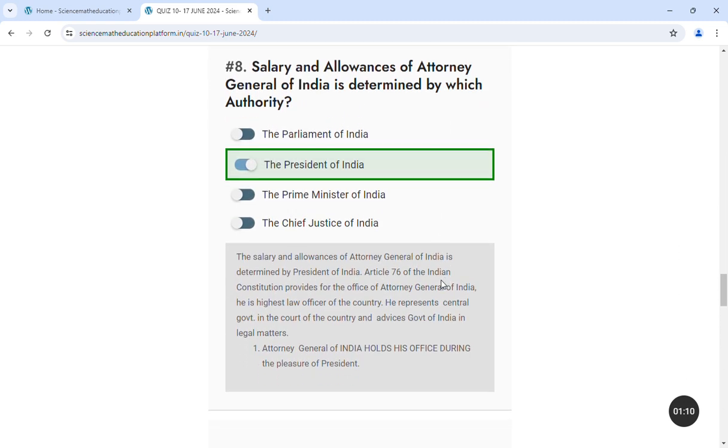The salary and allowances of the Attorney General of India are determined by the President of India. Article 76 of the Indian Constitution provides for the office of the Attorney General of India. He is the highest law officer of the country. He represents the central government in the courts of the country, and advises the Government of India in legal matters. The Attorney General of India holds office during the pleasure of the President. Very important.